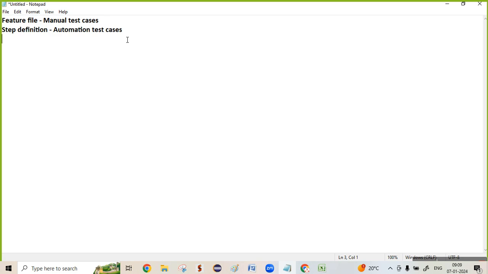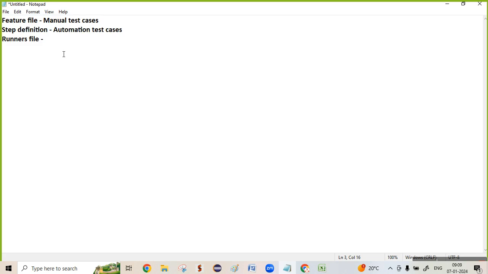Third, the runner file. I will be keeping the test case name inside the runner file, and I will be running that runner file. Feature file, step definition, and runner file.